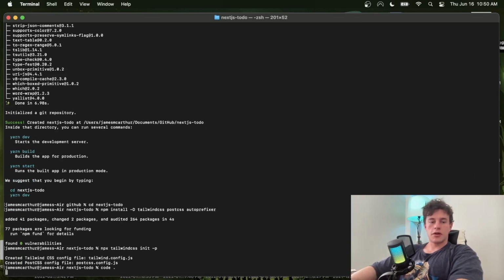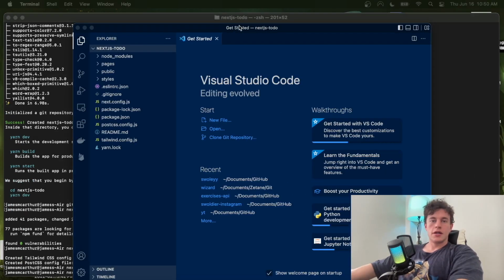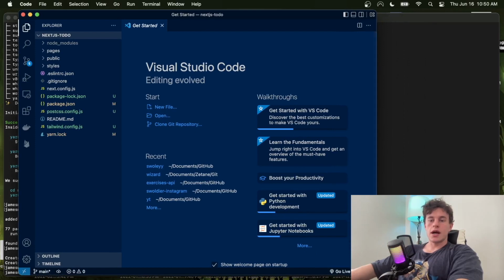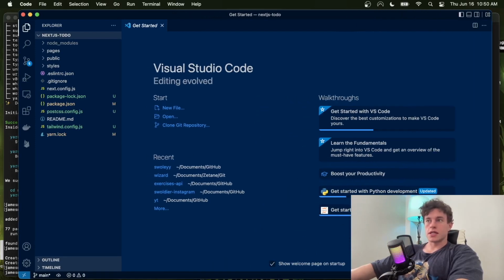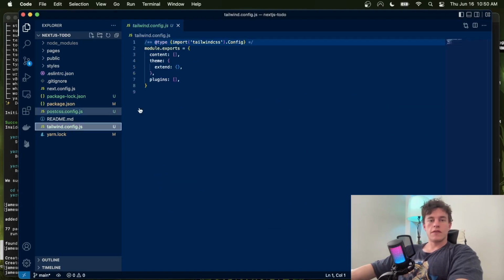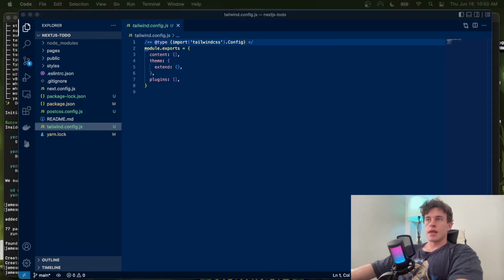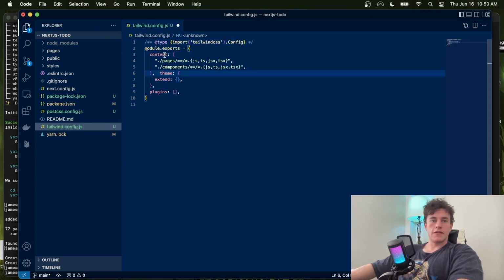And now I'm going to type code to open up my code editor. Now the link to the GitHub repository for this code is in the description, so check that out if you want. But now that we've opened it up, we are first just going to come into this Tailwind config file that we just made. And I'm going to swap out content here for this code just there. So now we can save that.